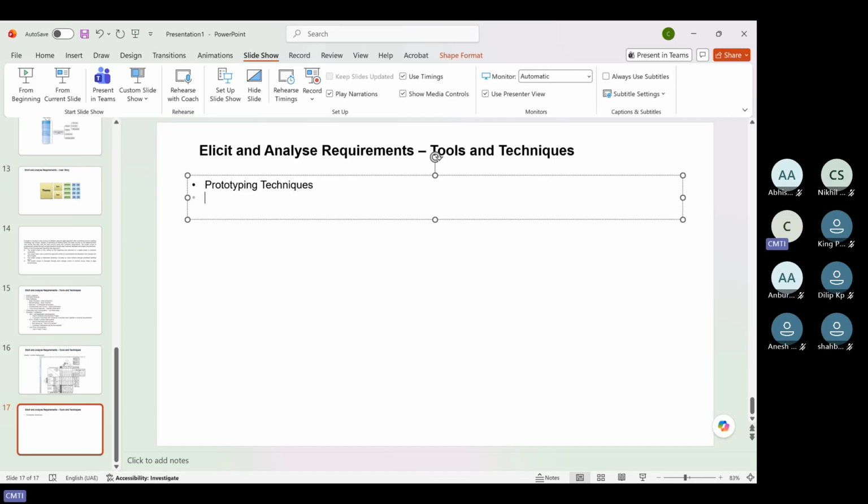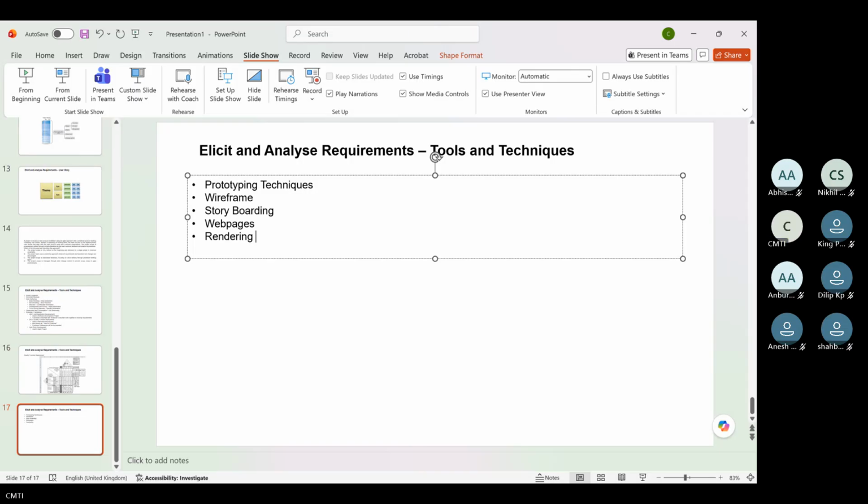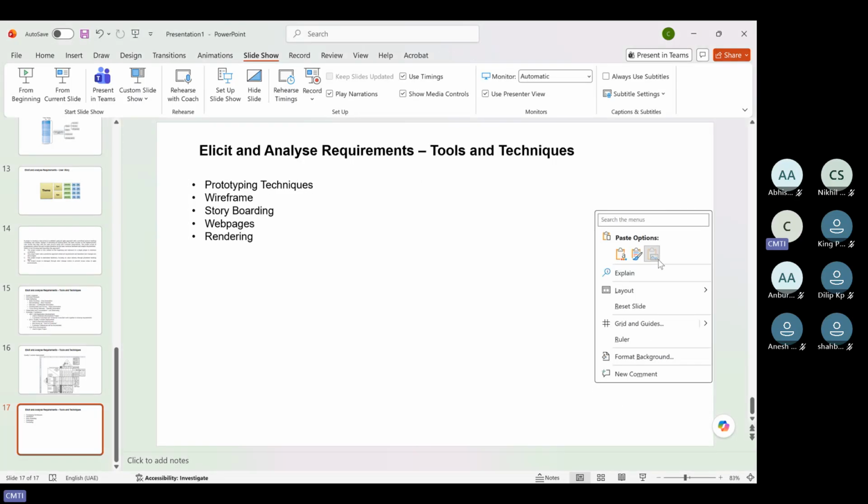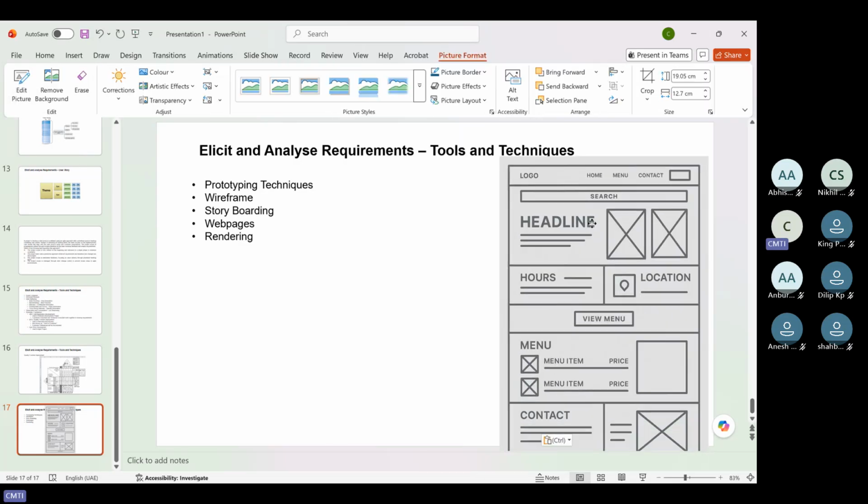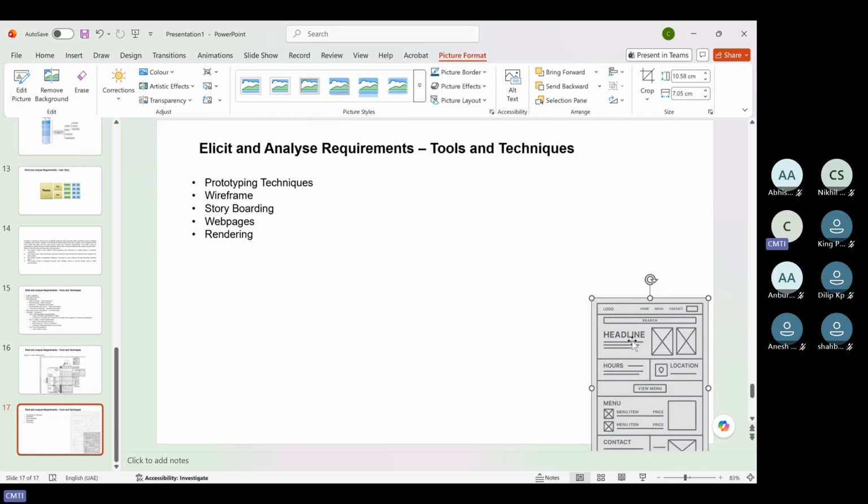So in the prototyping technique, we have wireframe, storyboarding, right? Web pages, rendering. So these are all the techniques in prototyping. So this is called wireframe. This is called wireframe technique. So rough sketches about your product features.